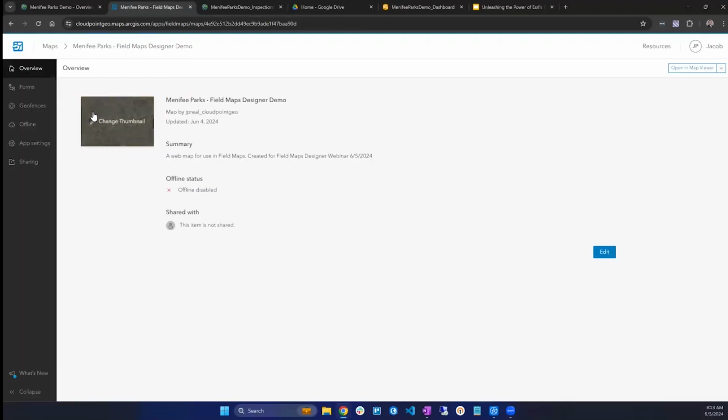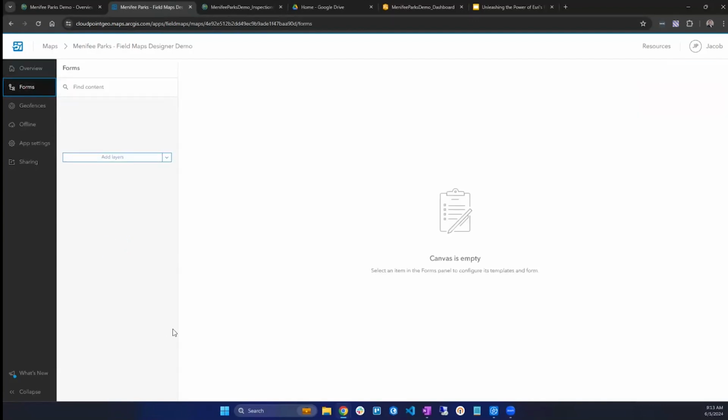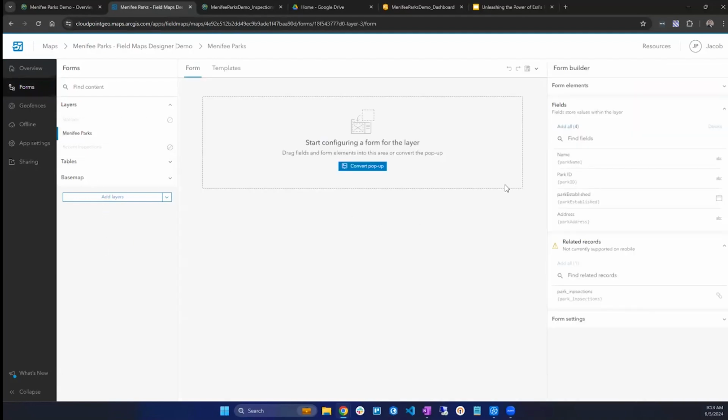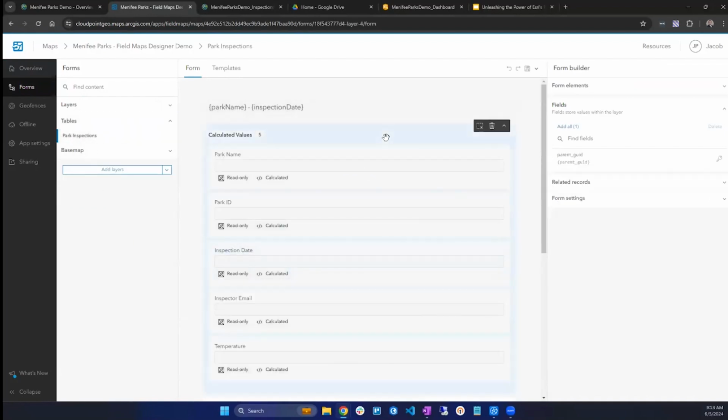Beautiful. If I hop over now to the left side here on forms, right now it's going to be empty, because by default it wants us to look at the layers, and you'll see I have it empty for the parks so far. These two aren't editable, which is why they're grayed out. We don't want to edit the parks though. Remember, what we want to do is make edits to the actual related records. So if I go down here to tables and then park inspections, this is where you would set everything up and where the magic happens.